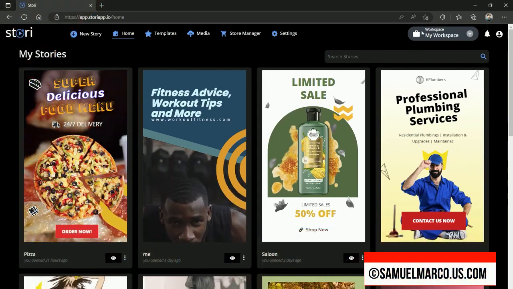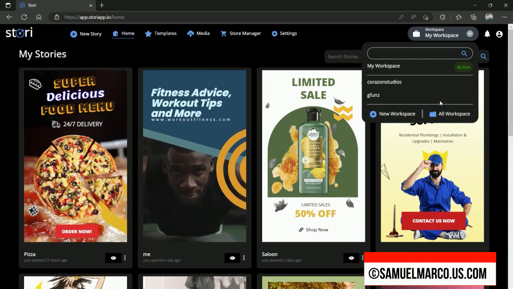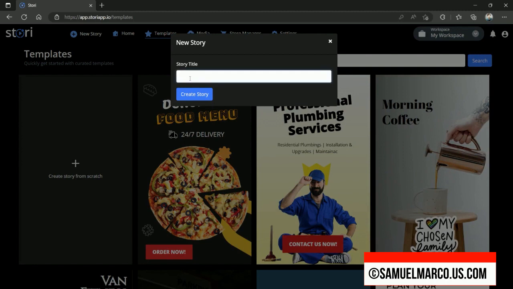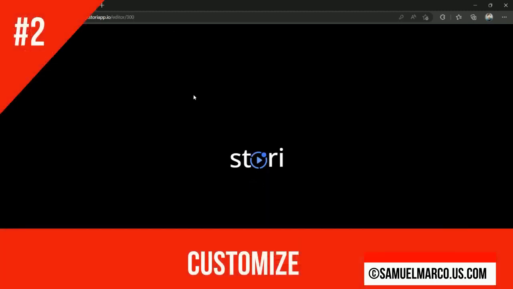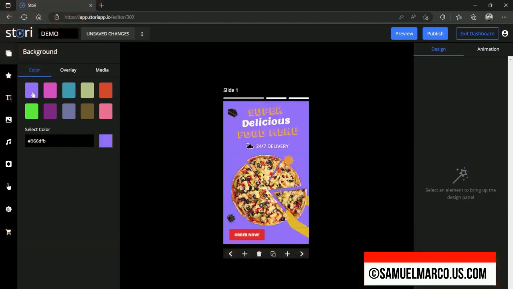From the dashboard, you can immediately access your stories and use the search bar. Choose one of the templates and enter a story title. Step number 2: customize. You can change the color background or add a custom background.